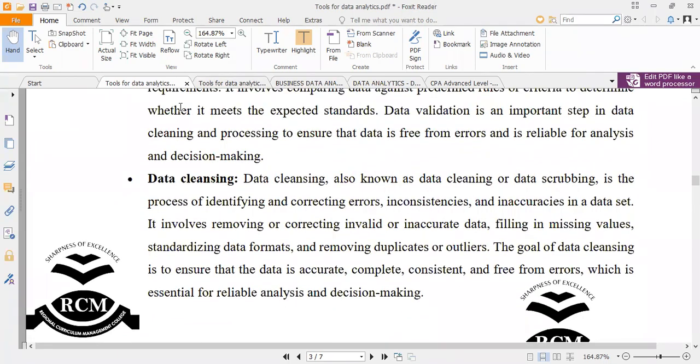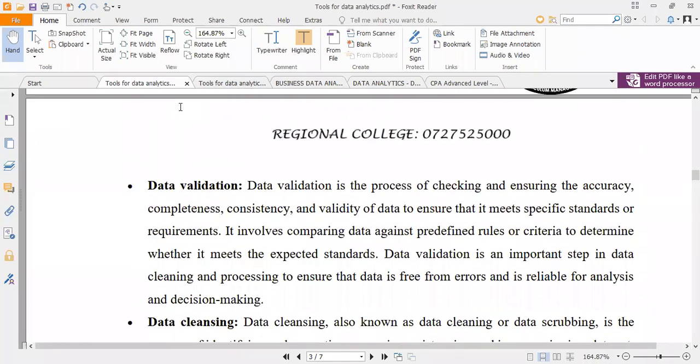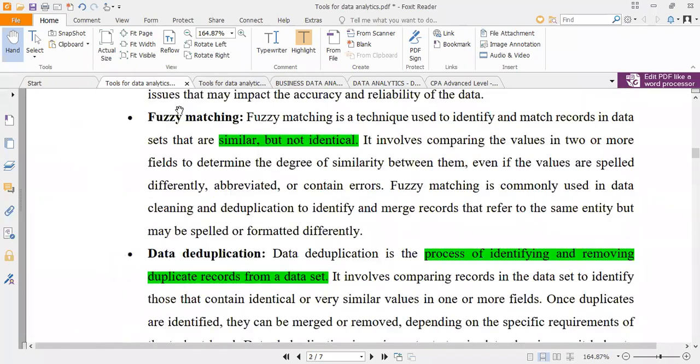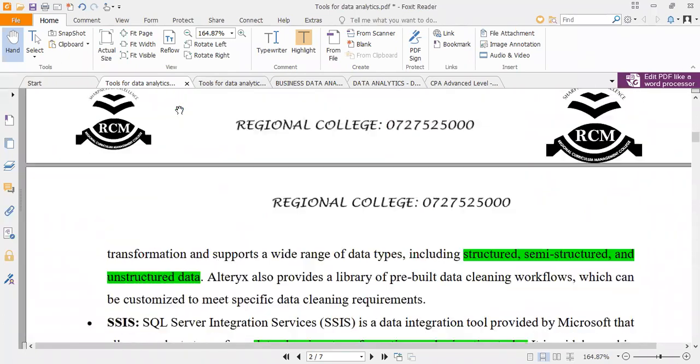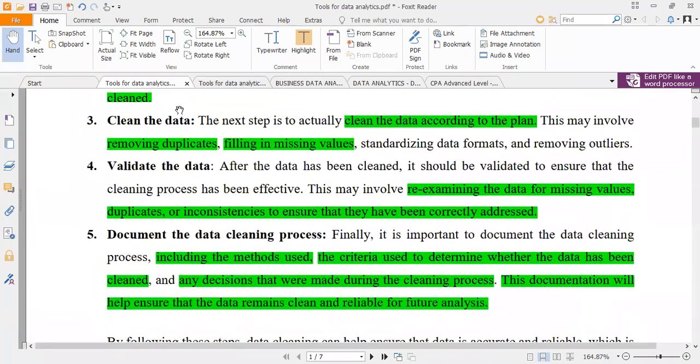Unless there's a question on that. Any question on data cleaning? Because it's a term that we've looked at repeatedly. Question on data cleaning? Any question on data cleaning? Okay.